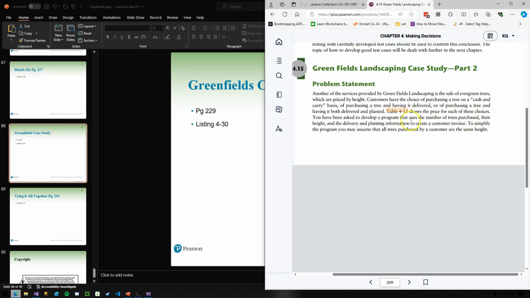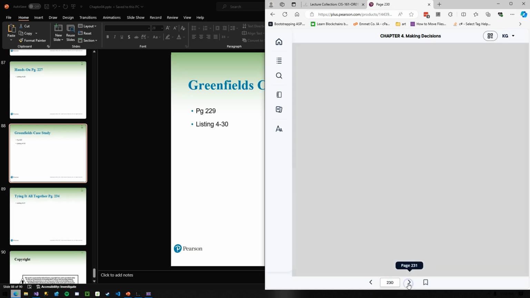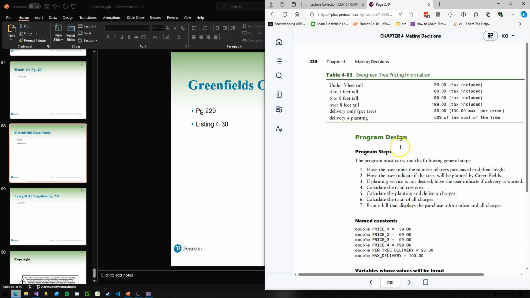We need to build a program that uses the number of trees purchased, their height, and the delivery and planting information to create a customer invoice. To simplify the program, you may assume that all trees purchased by a customer are the same height. Here's basically our parameters. This is what would be given to us by the company that's asking for this program.